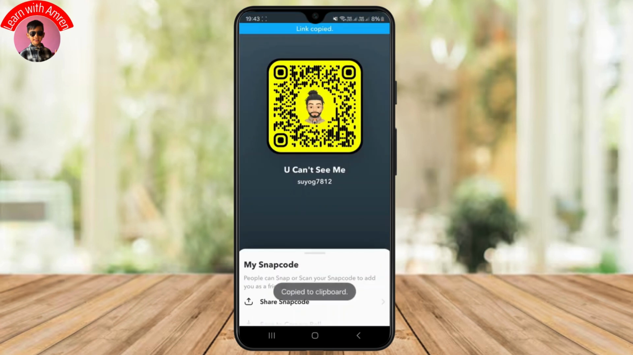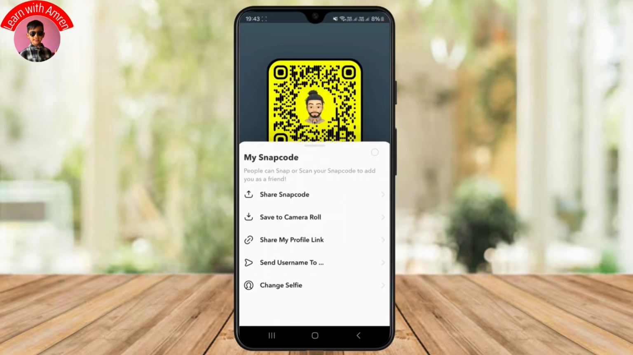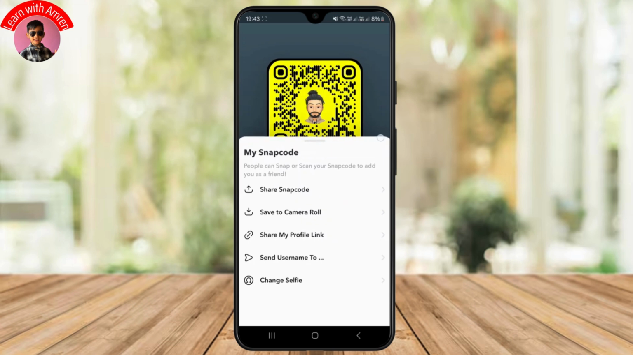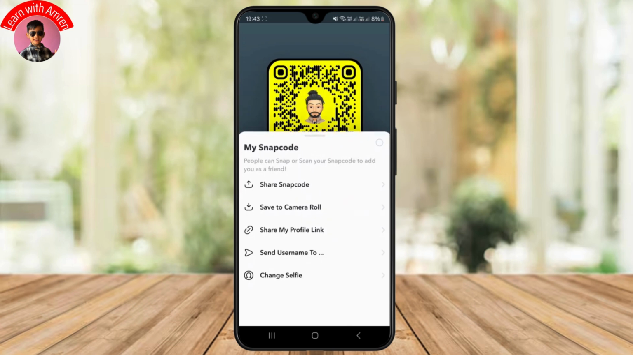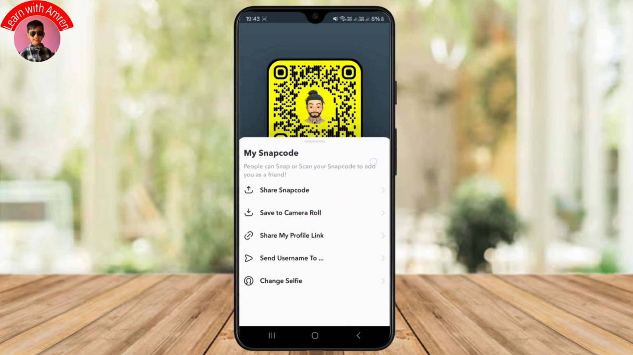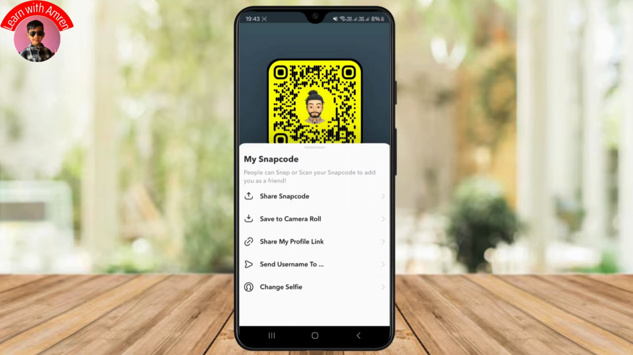So just tap on this QR, and as you can see, it will automatically show you all of your details like your name as well as your QR code. So whenever your friend scans this directly, or you can also send the link by simply tapping on this third option, that is share my profile link.